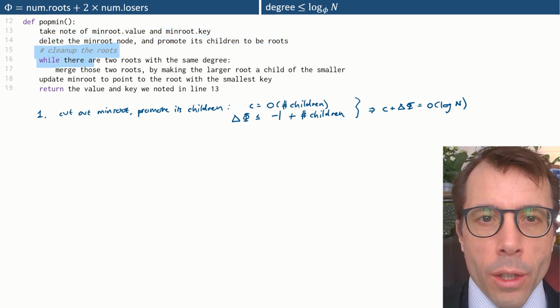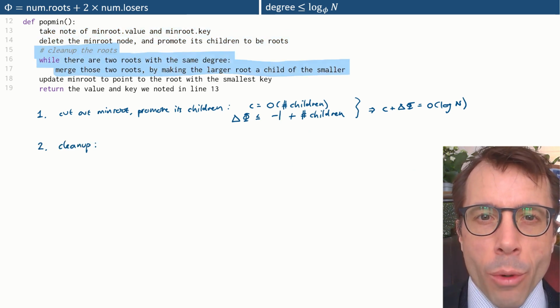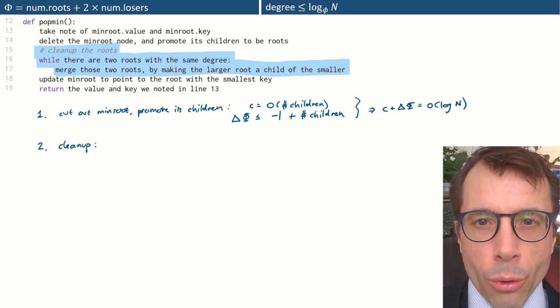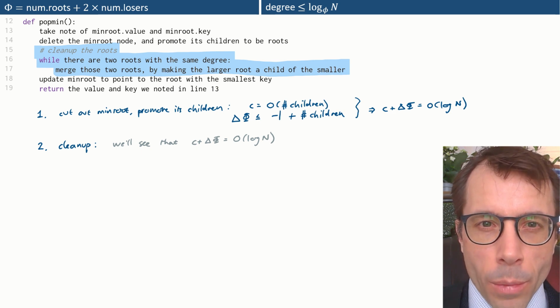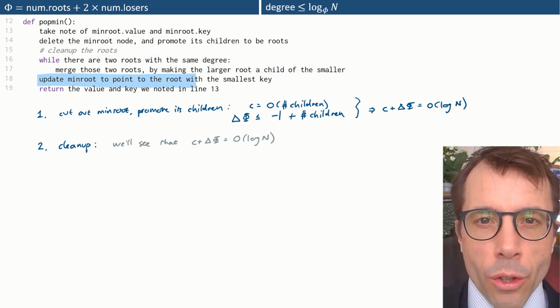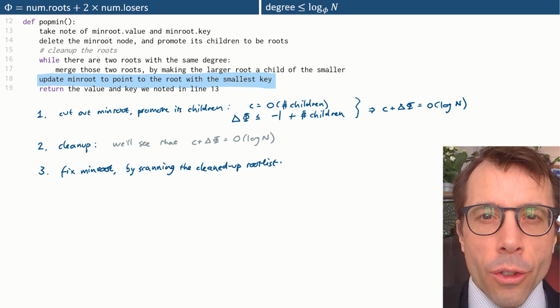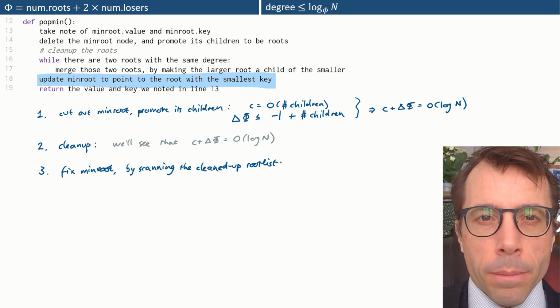Anyway, let's proceed. The next lines of code do cleanup. They repeatedly merge trees whose roots have the same degree. And that piece of code deserves closer inspection, which we'll get to in a moment. But let's skip over it for now. After the cleanup, the last thing we do is scan through the root list to find the tree with the smallest root, and we'll update min root.